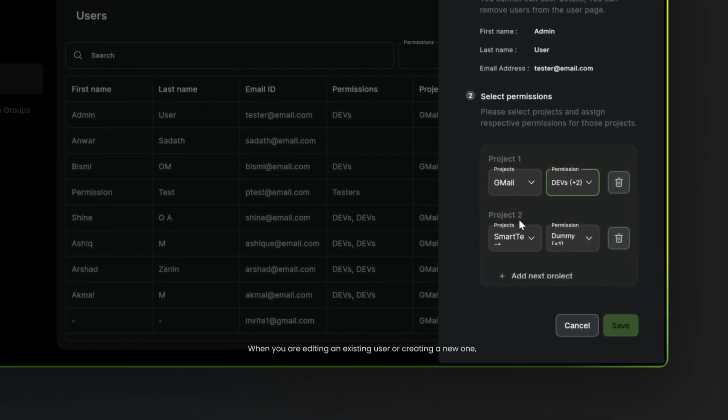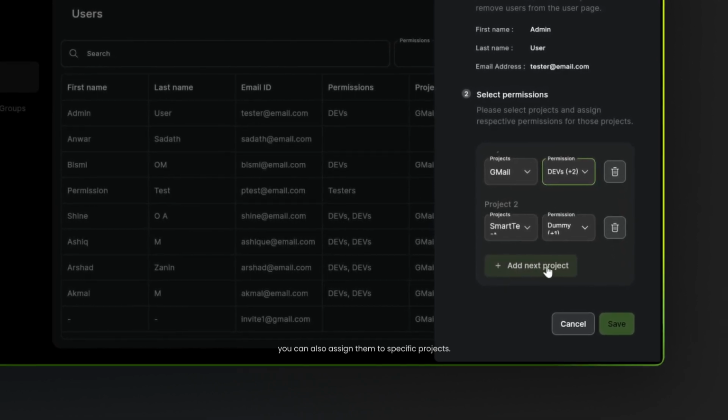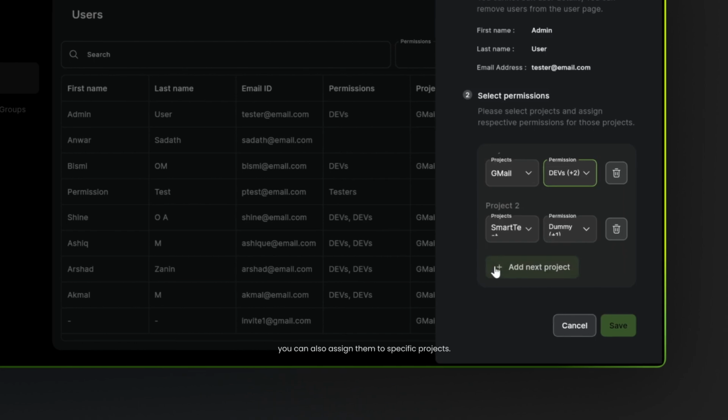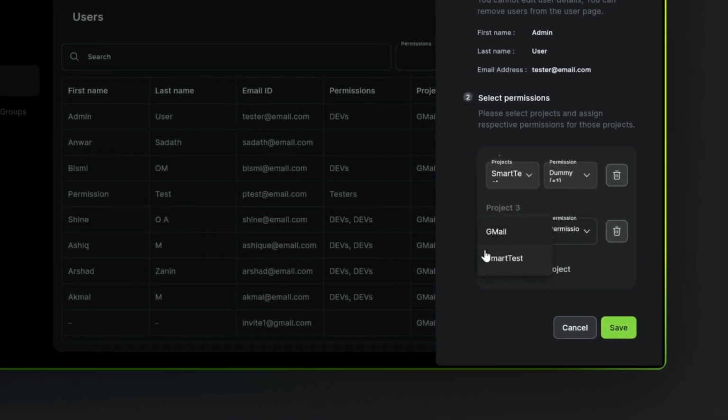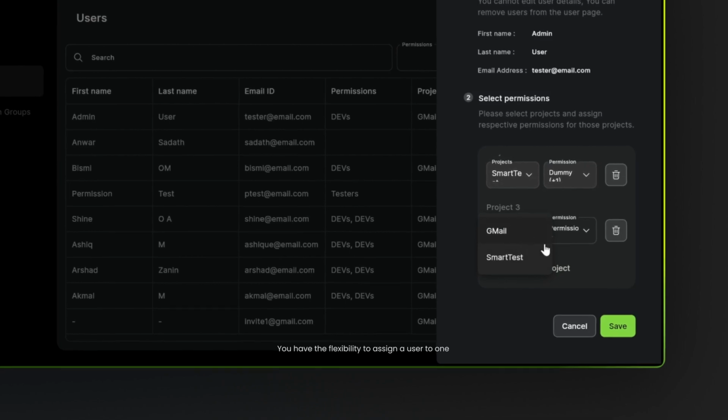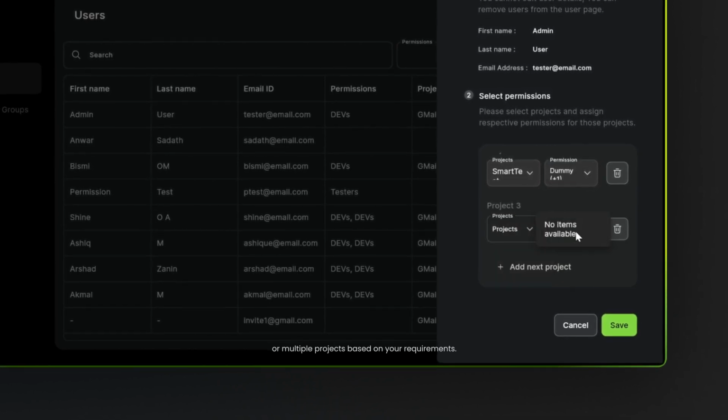When you are editing an existing user or creating a new one, you can also assign them to specific projects. This can be done easily with this Project Assignment button. You have the flexibility to assign a user to one or multiple projects based on your requirements.